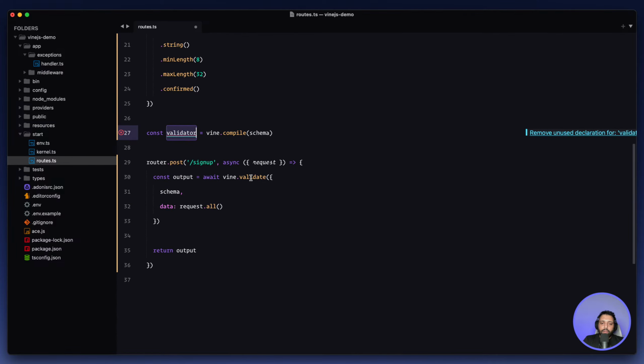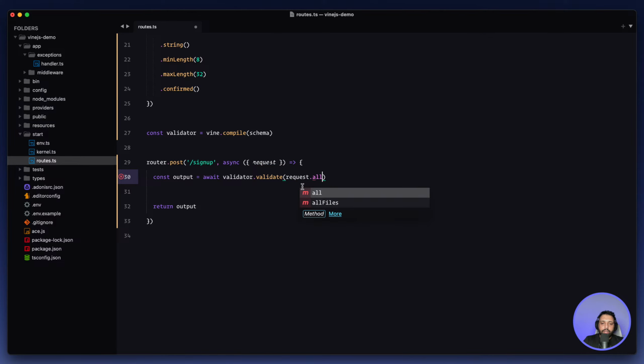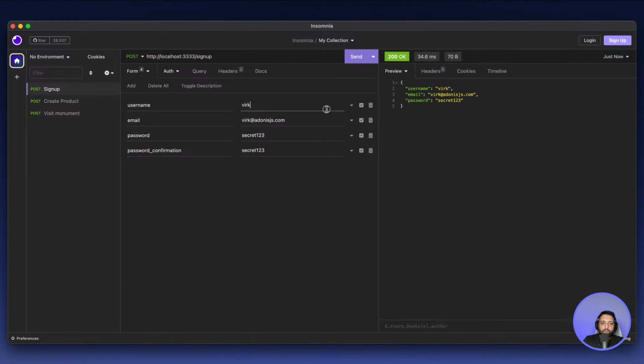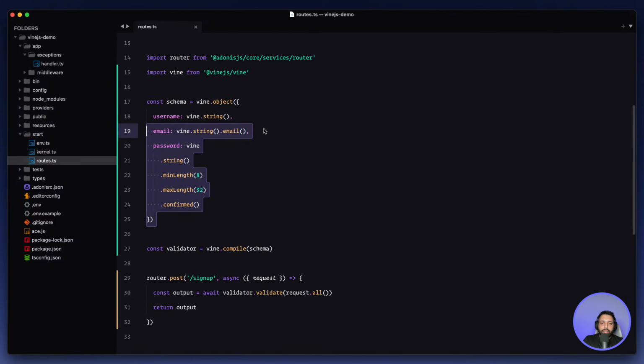And now instead of using vine.validate, we will say validator.validate. And just give it the request data. All right, let's give one more run. Let's remove this, try it, everything works. And now the schema is pre-compiled, and we are not compiling it on every HTTP request.